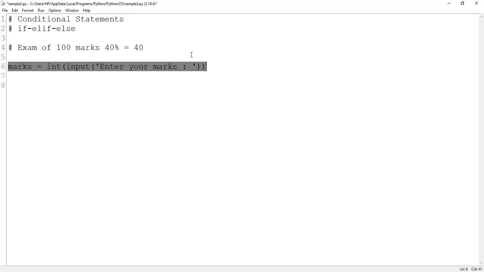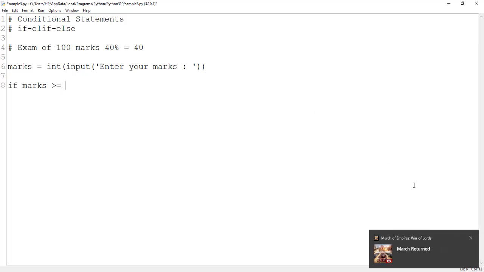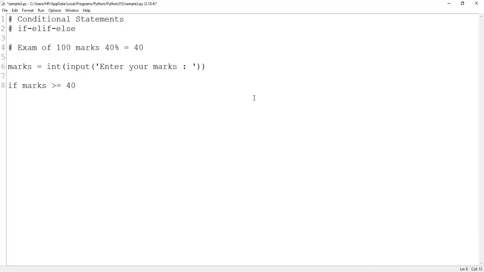First of all, we have taken the input of marks from the user. Then we have to use the if condition. See how we write it. First we write if, then we put a space, then we write our condition. What is our condition? If marks are greater than or equal to 40. See, no space between greater than and equal to; they must be stuck to each other. Then we put a colon over here.